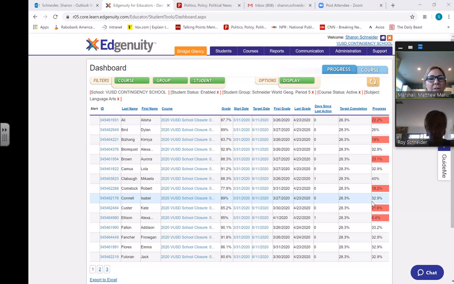Okay, so your filters are at the top. I can see that you've got student group Schneider World Geography Period 5. Under the green tabs you've got the things in parentheses, the red parentheses. Then in brackets you've got subject language arts also. But I only see one subject at a time. When you filter by world geography and then you filter by language arts, it's as if I brought up my science students.